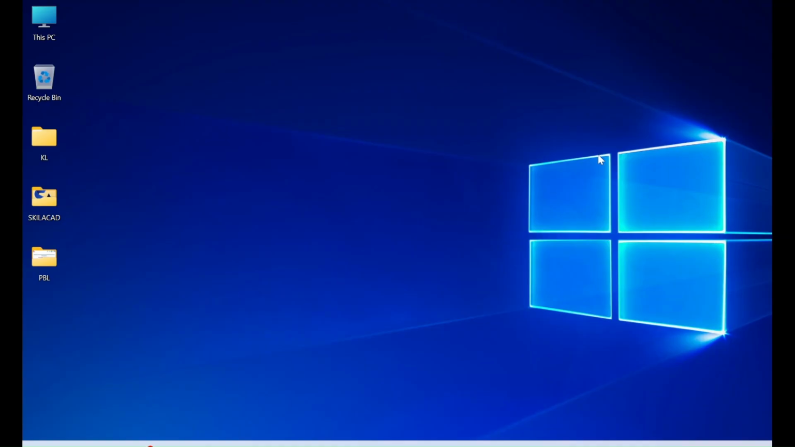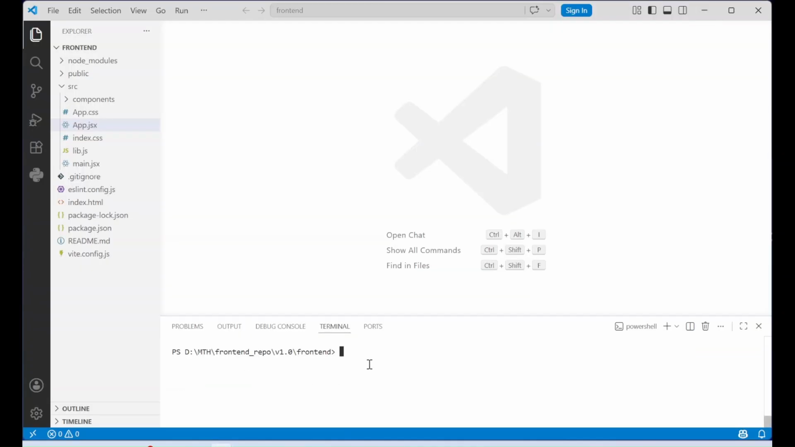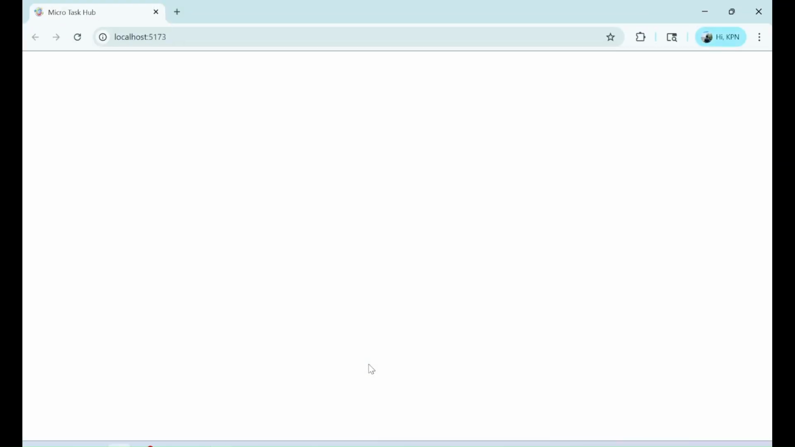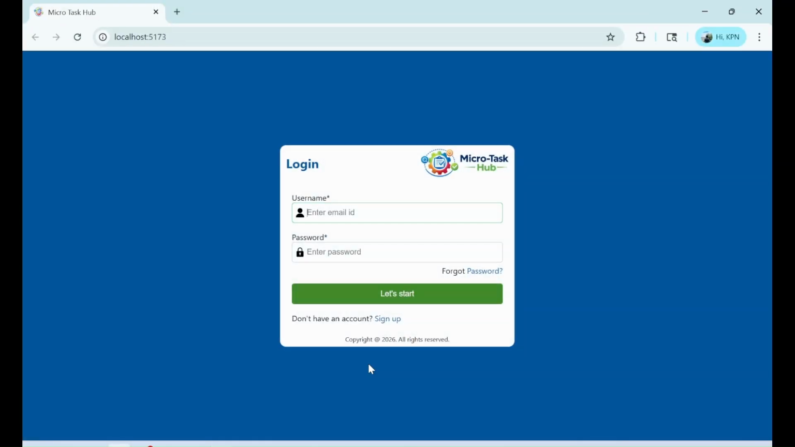Let's start the implementation. Open all three projects, front end, gateway service, and core service, and execute them. First, open the front end in VS Code. Convert the terminal into command prompt mode and execute it by using the command npm run dev. Then enter O. The output will be opened in the browser.